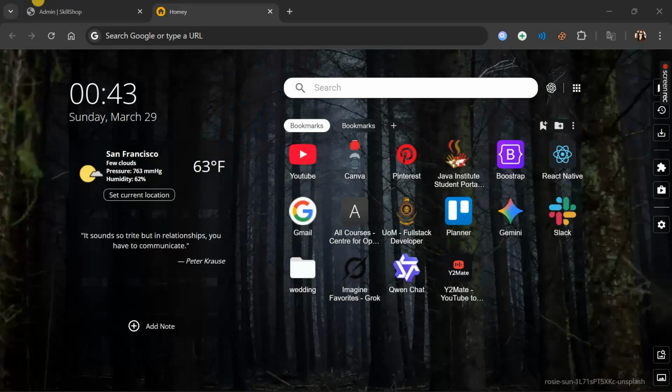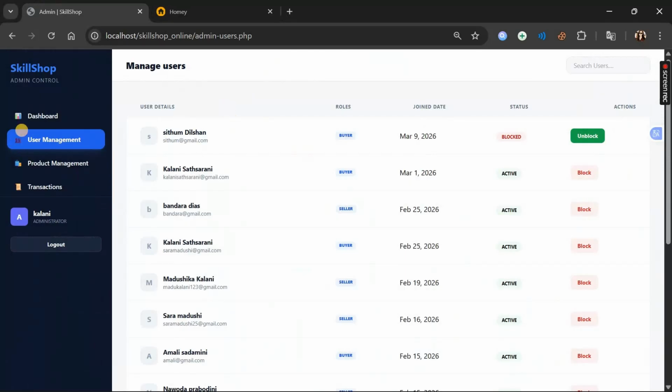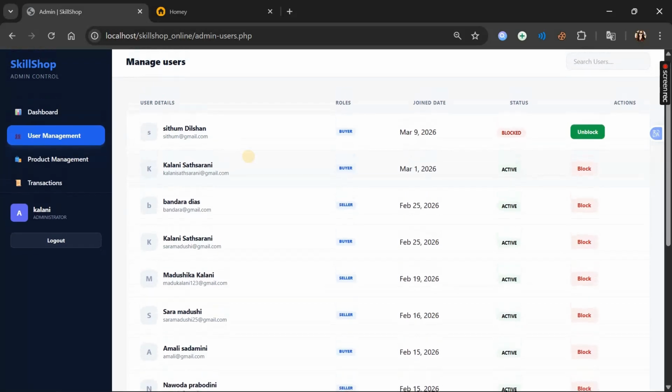This is our admin dashboard. I click this user management and now you can see the user management page. In a user management system, clarity is the most important feature. Notice how we use bold navy text for names and a light gray for emails. This creates a visual hierarchy where the admin's eye instantly finds the person's identity before looking at the contact details.